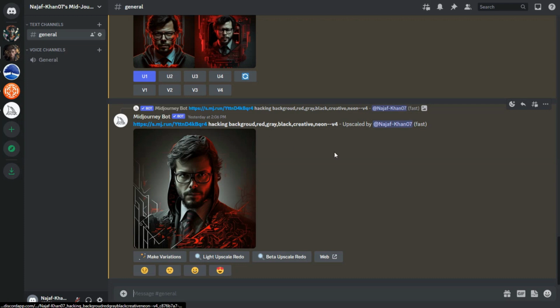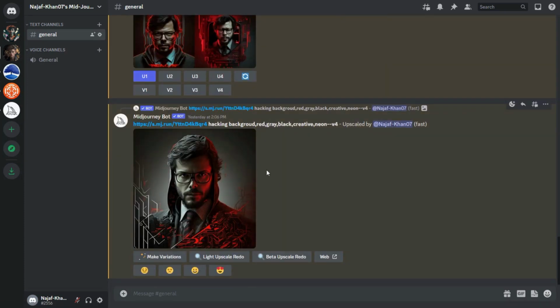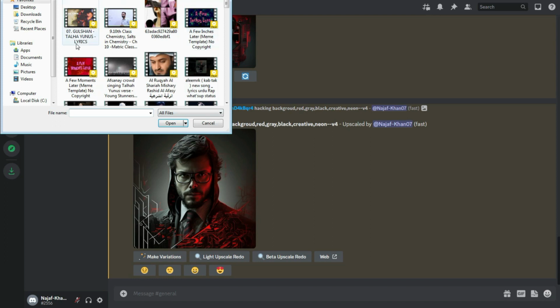Okay, so first you need to go to your Midjourney account, which is on your Discord. As you can see, I have made these images before. That's pretty cool. Okay, first you need to upload your image by clicking the plus icon, and then click upload a file. Select the image which you want to edit.